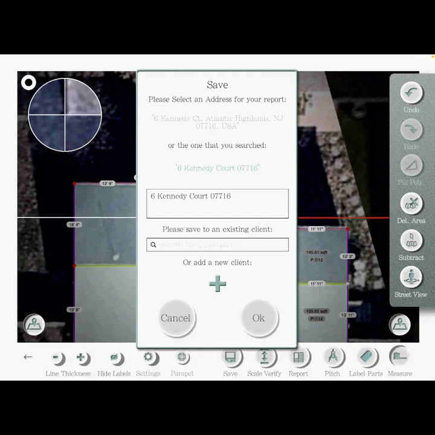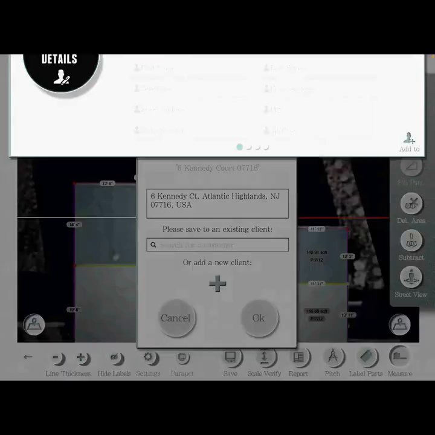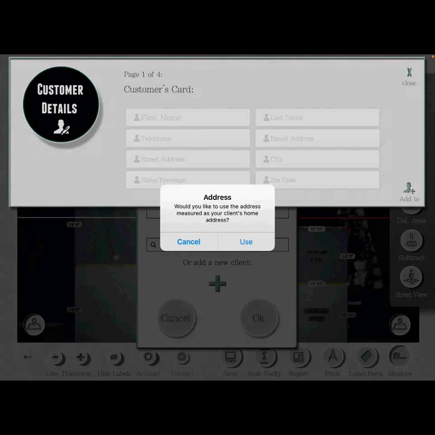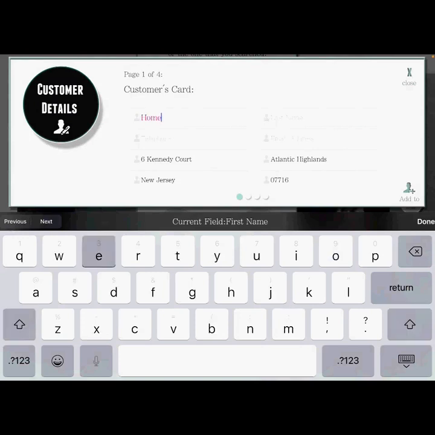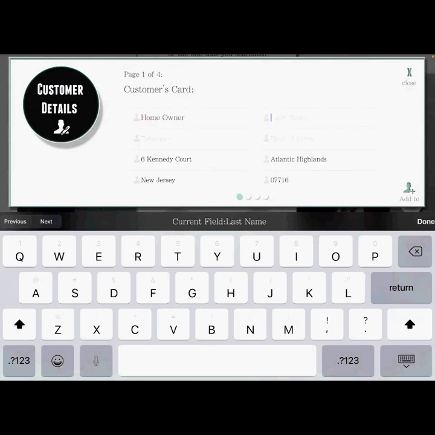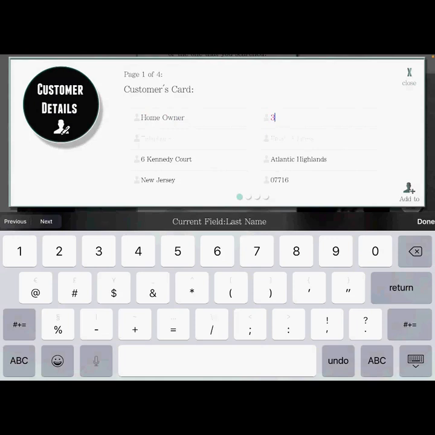On the top, we see 6 County Court, Atlantic Highlands, New Jersey, 07716 in the USA. If that is correct, click that. Then click Add New Client. You have to use that address. And simply type in your client's name. For example, I'm just going to put in home owner 3. Add.